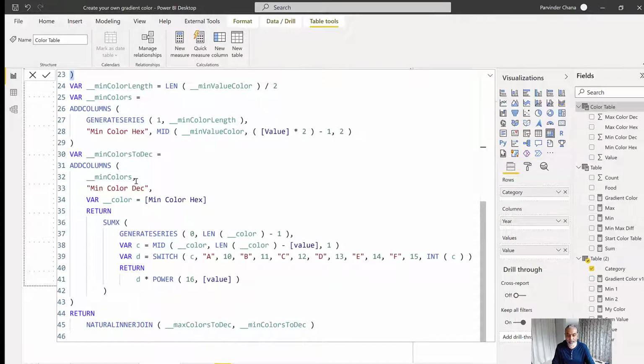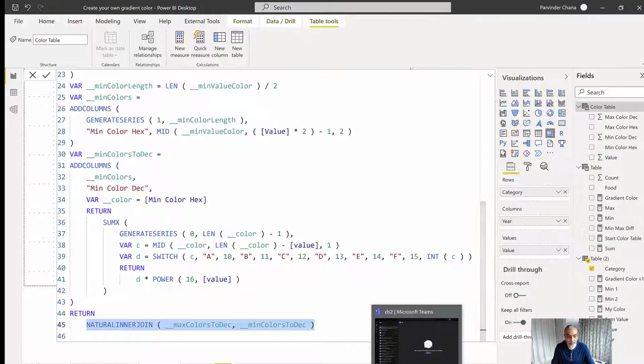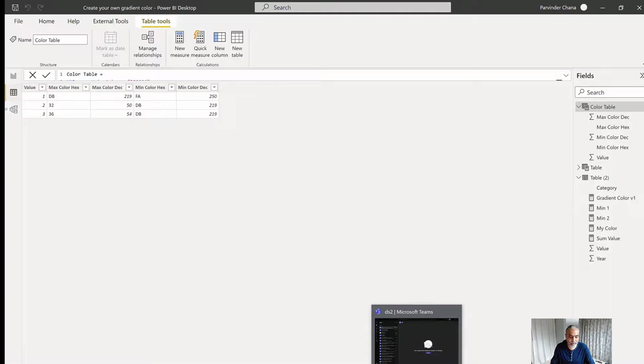The same logic gets applied, and then I natural join those two together. The reason we're doing a natural join is that I have 3 rows in each table, 1, 2, 3, and then the hex color and the decimal color, and similar for the darkest and the lightest color. When I natural join, it becomes one table with the 3 rows with all the values in it. So let's take a look at what the table looks like.